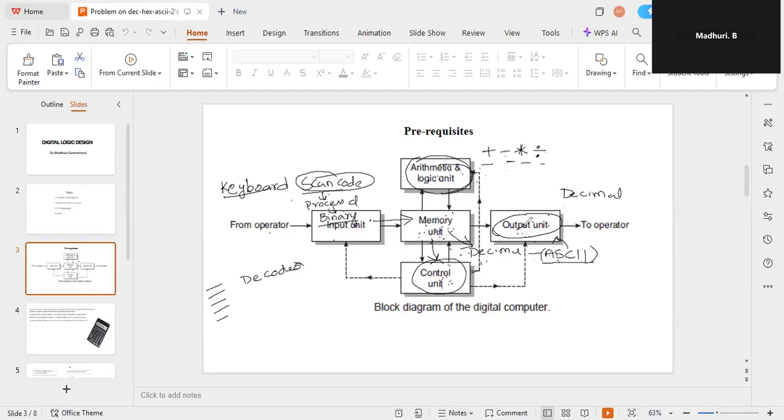So this is what the operation goes on inside the computer. That's why we are studying all these concepts like complements or decoder or registers or number systems or different types of codes. We are studying them for this purpose. Okay.